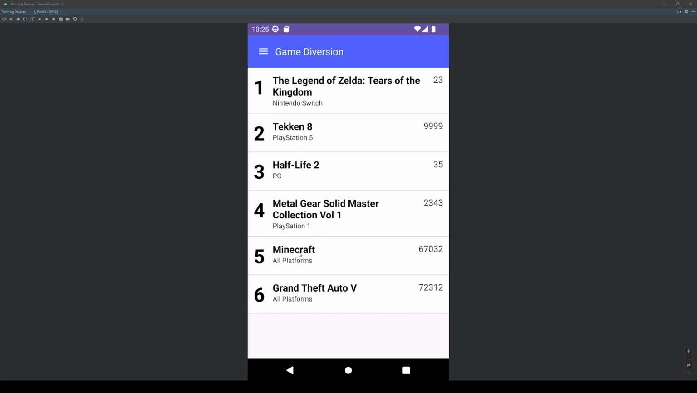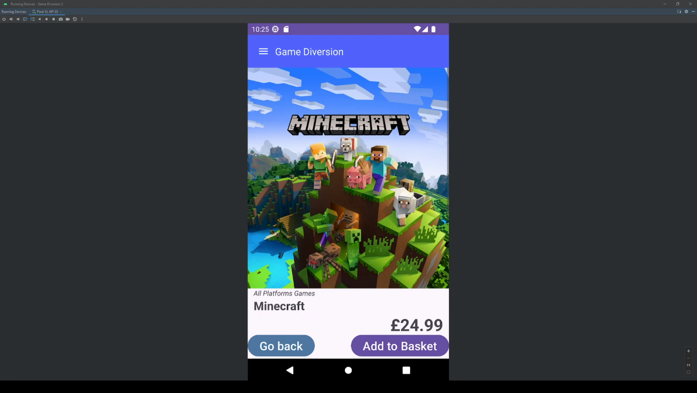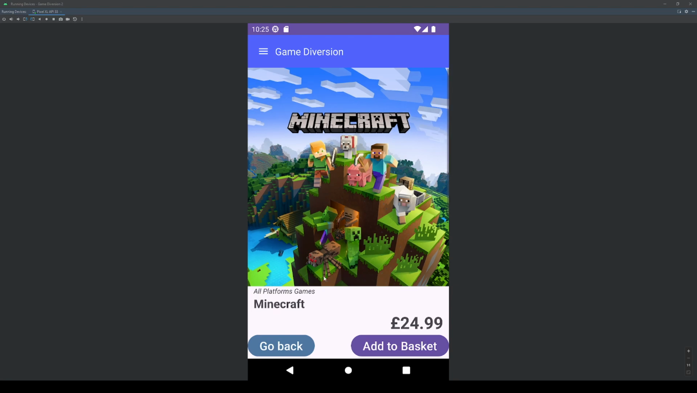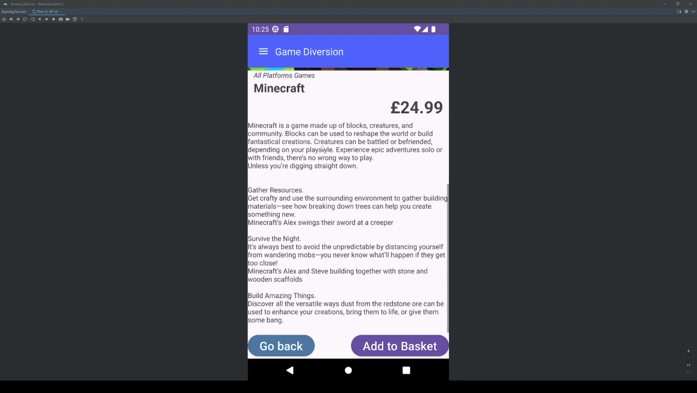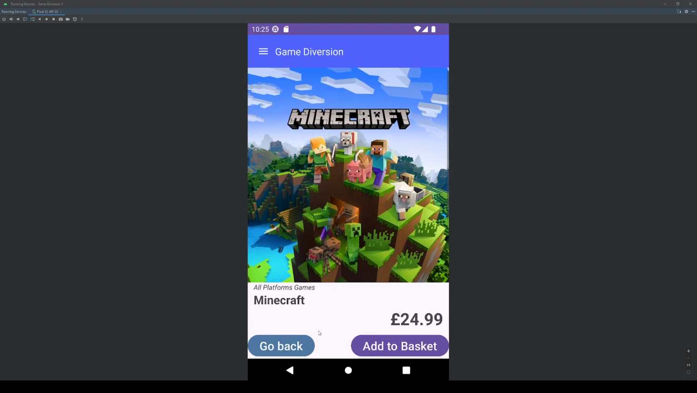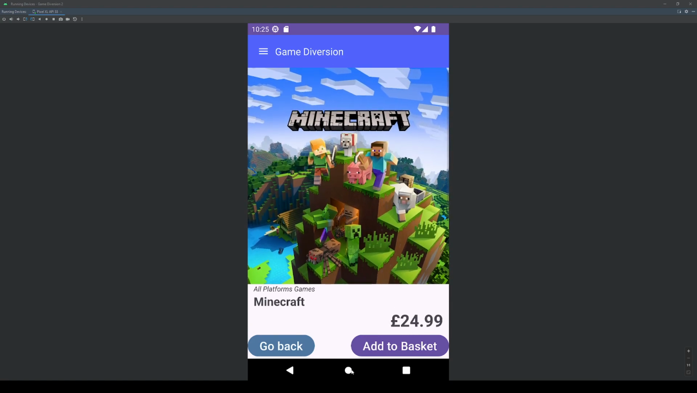For now though, I'll select Minecraft. Now that I've selected Minecraft, its image is displayed on the items page, along with its console, title, price, and description. So if now, as a user, I want to add this game to my basket, I can select the Add to Basket button and it will be added.